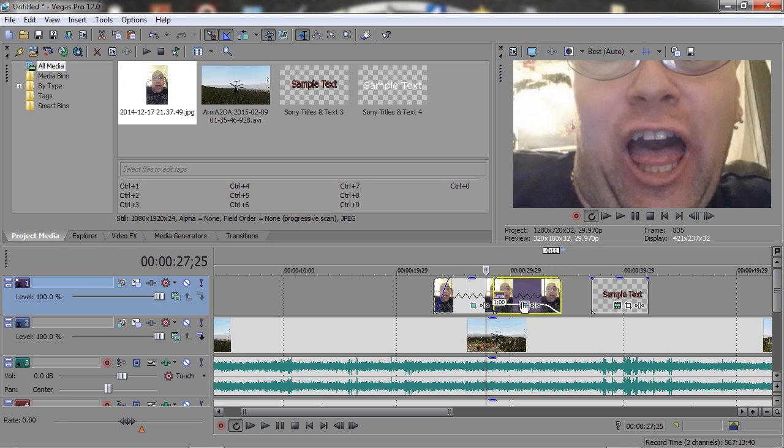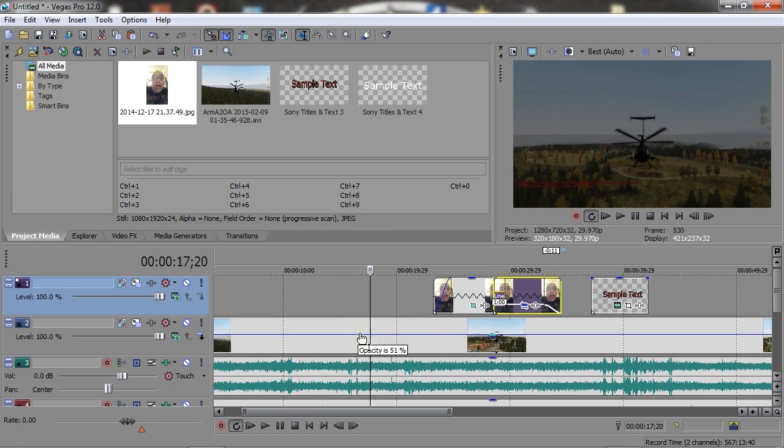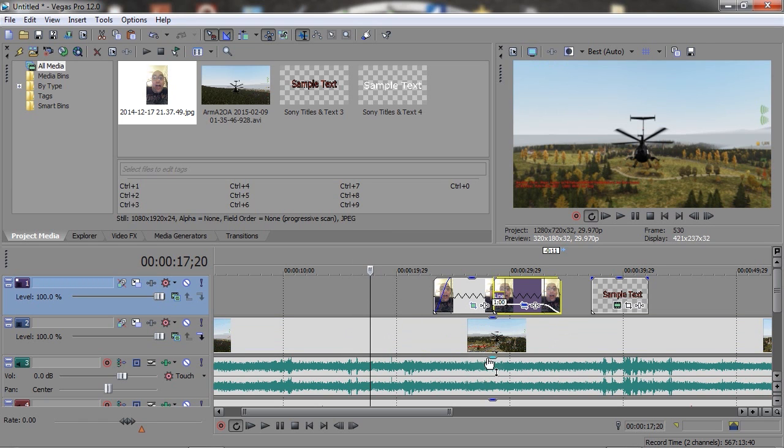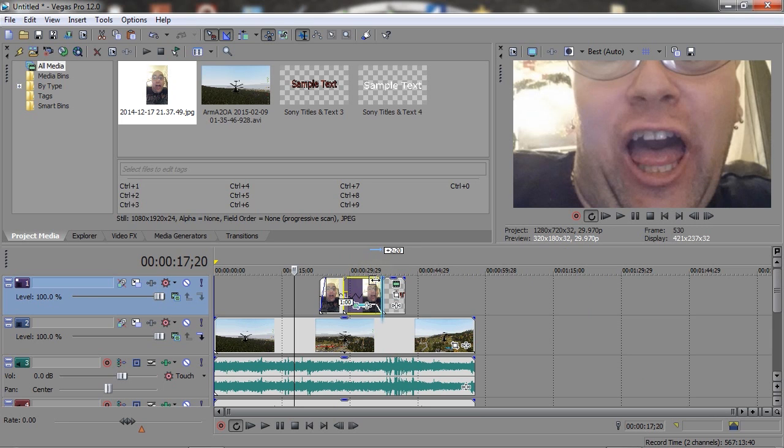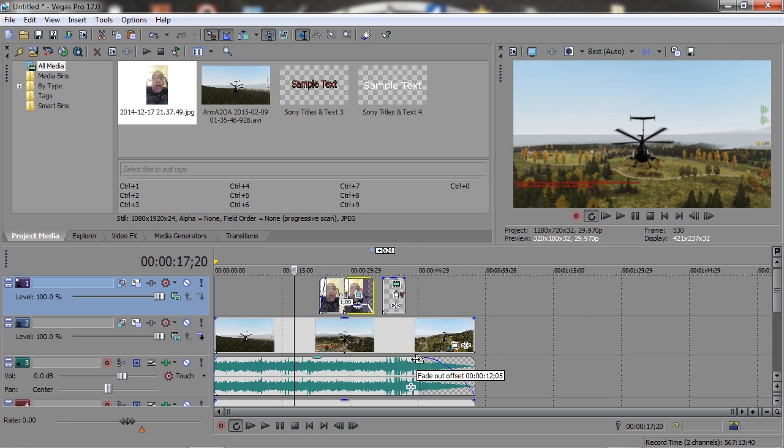You can turn the opacity up and down of certain pictures and video just by clicking the top of the bar and dragging it in and out like so. Same with audio, you can make it quieter or louder. What I showed you with the corner there, you can make audio quieter, like fade in, fade out. What else have we got?